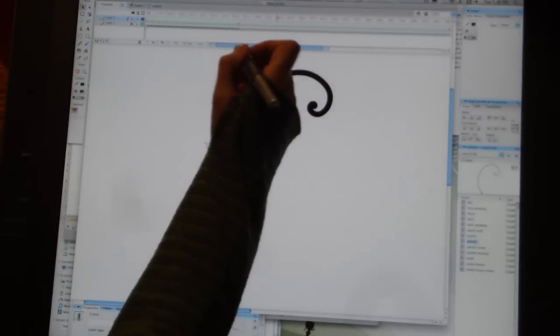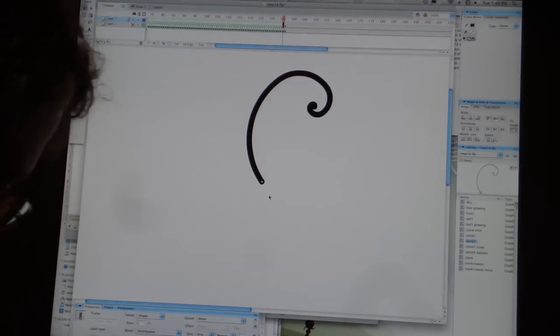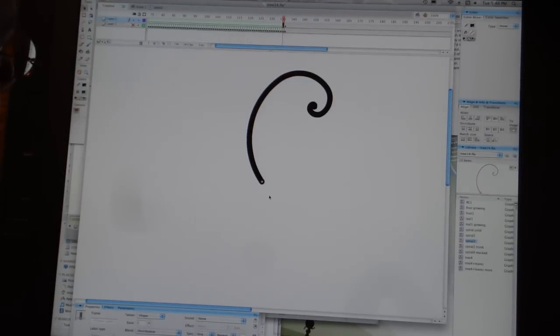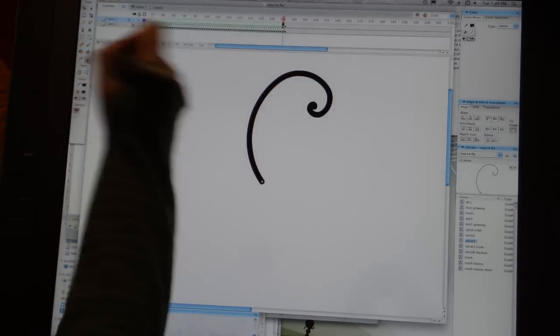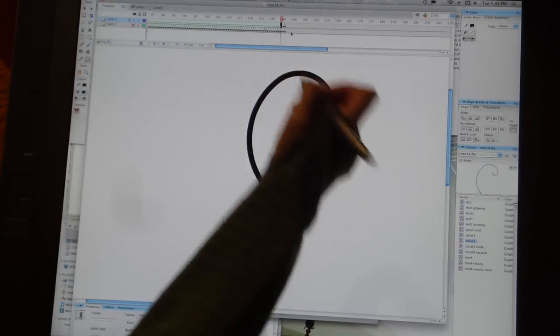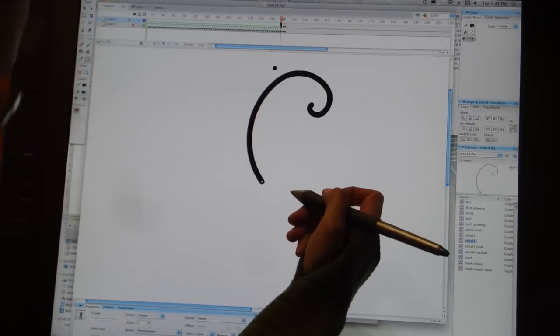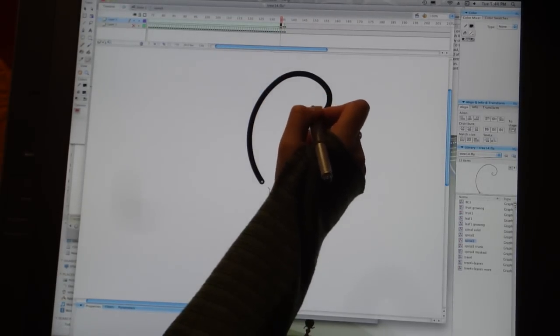Then what I did was a frame at a time. Add a frame here, and I would erase a little bit of this going backwards. And then I would add a frame there, and I would erase a little bit more, like that.